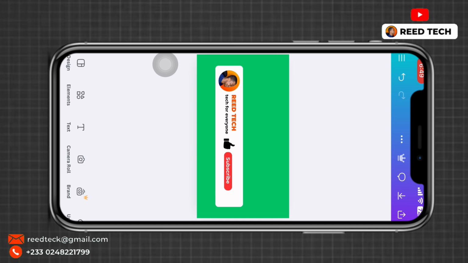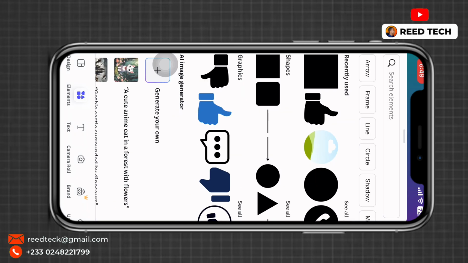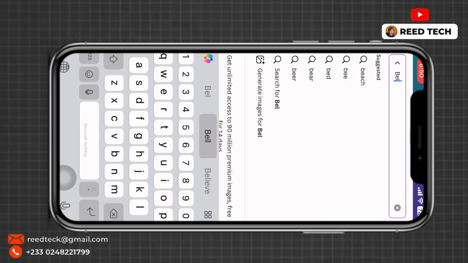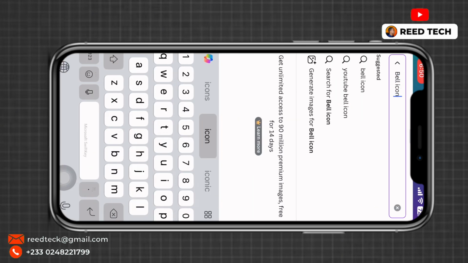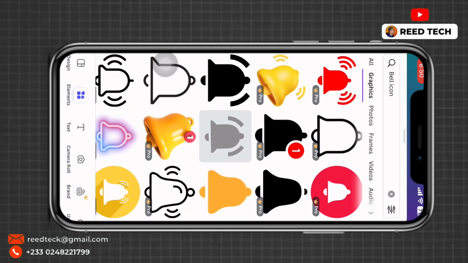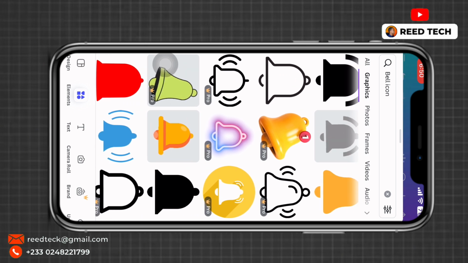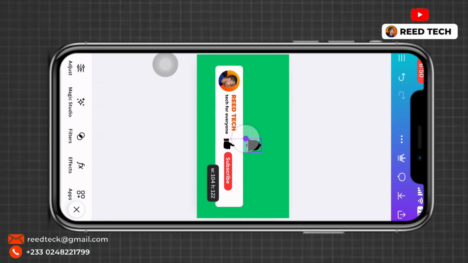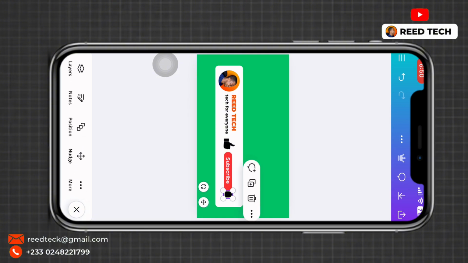Okay, so the next thing we're going to do is to add a bell icon. So we're going to go back to element and search for bell icon and click on see all, and let's choose this one, and we're going to resize it and move it here. As usual, let's use the notch.